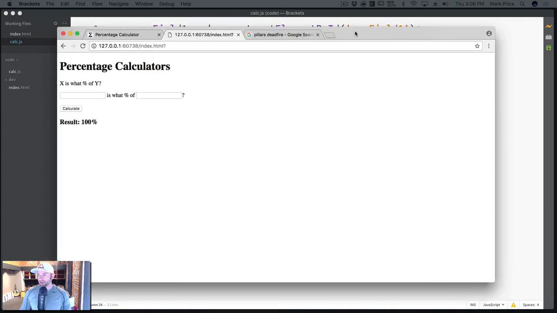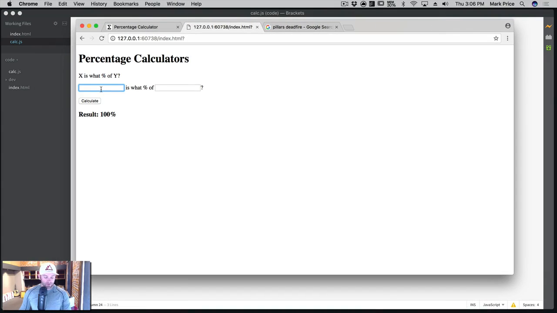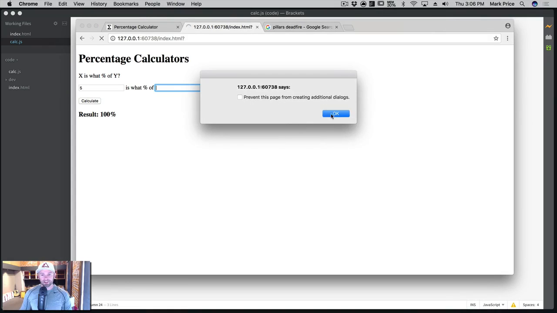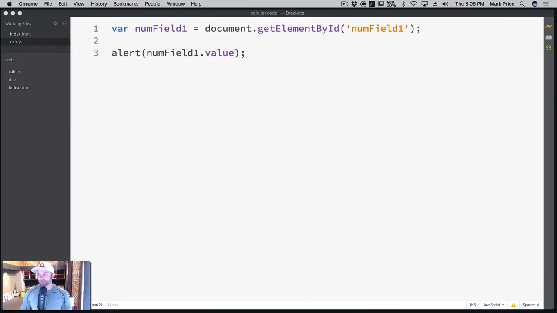So let's go back to our code. And if I say 5, actually, you know what? This is not a good idea. I just realized that at the time of load, that field is going to have nothing in it. So that doesn't really make sense, does it? So what we need to do is make sure that our field actually has data in it. All we're trying to do here is run a test.